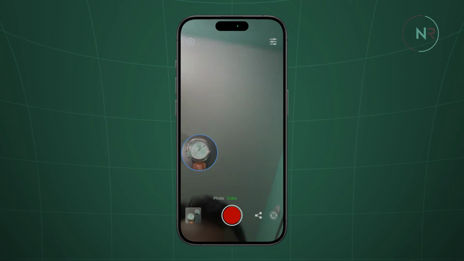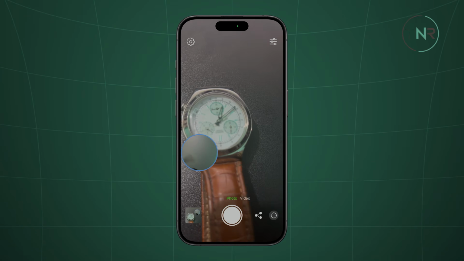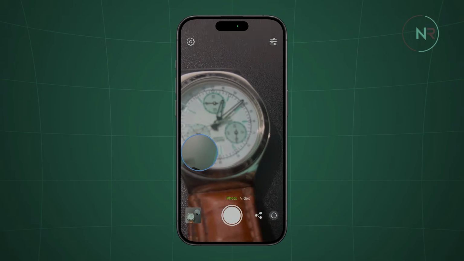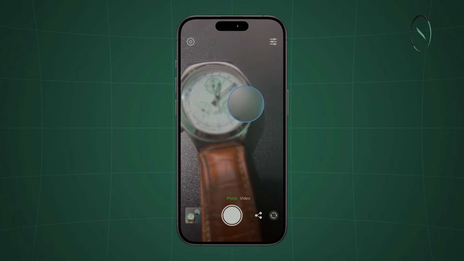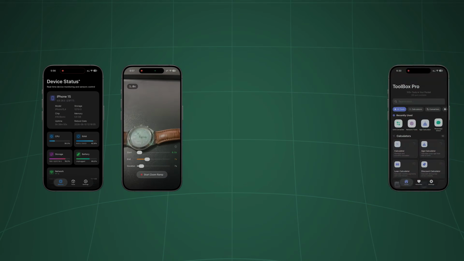This is great if you're doing like reaction videos or tutorials where you want to show your face and what you're working on at the same time, or honestly just any situation where you want to capture two angles without needing to edit them together later. And that's all 5 apps.